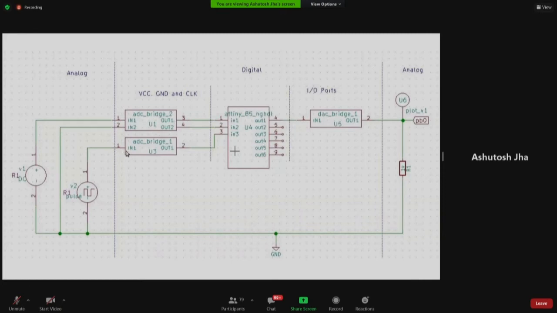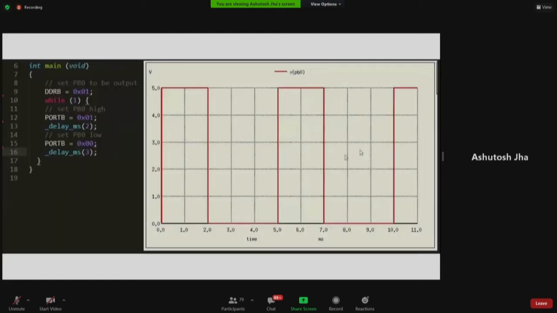As you can see, ADC bridges and DAC bridges are there. From the analog side, we are giving it supply voltage, ground, and pulse signals, or the clock. And on the output side, there is just a resistor, just to check the output for a sample code. Yeah, here is the code.